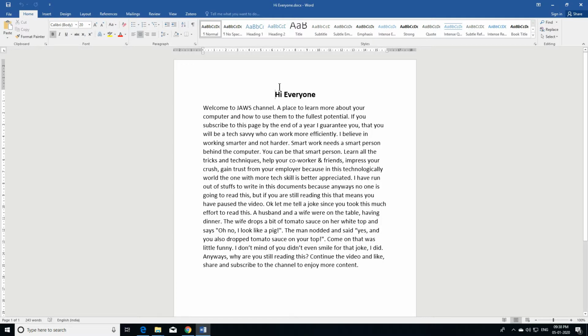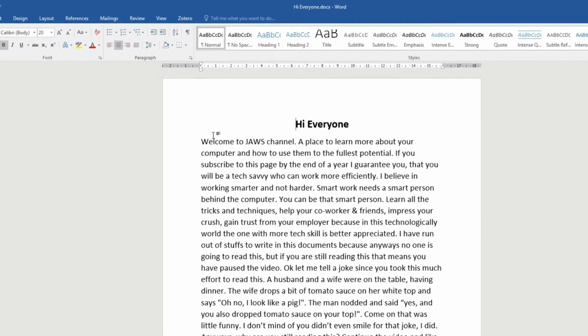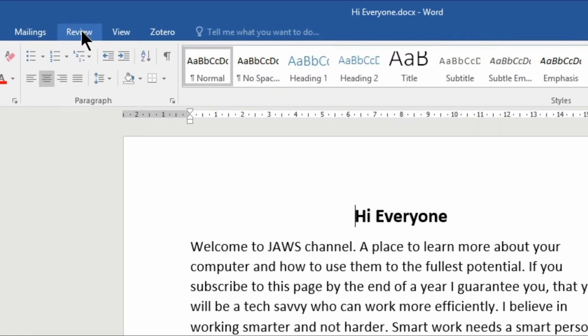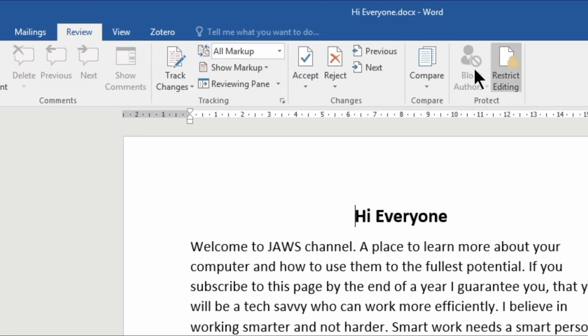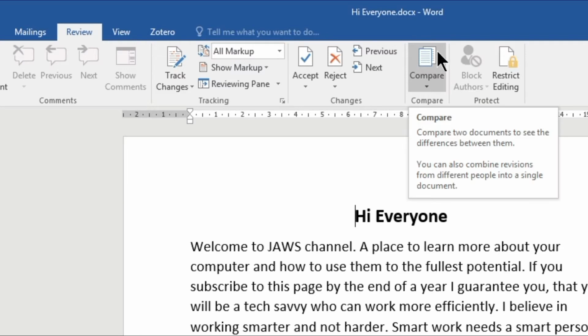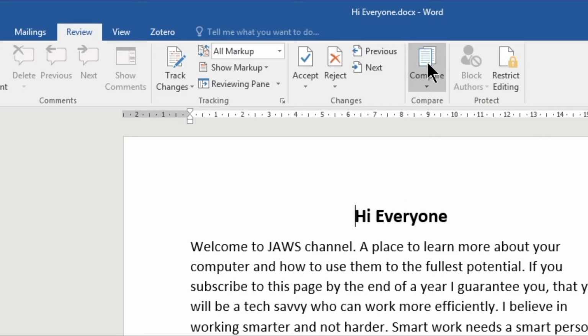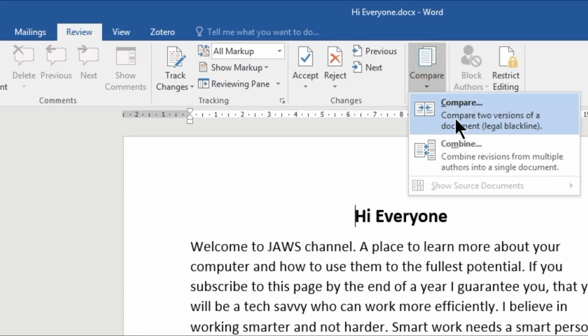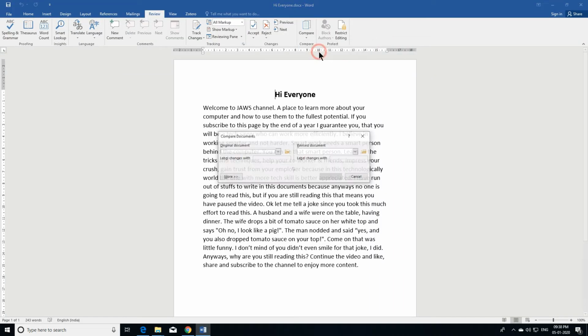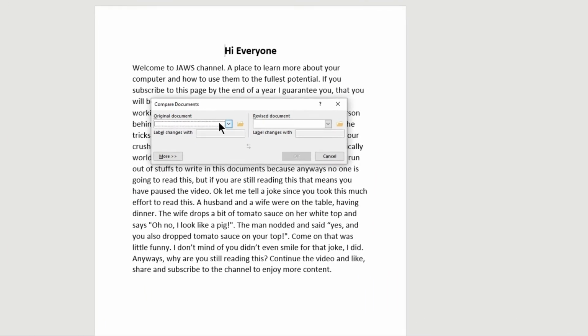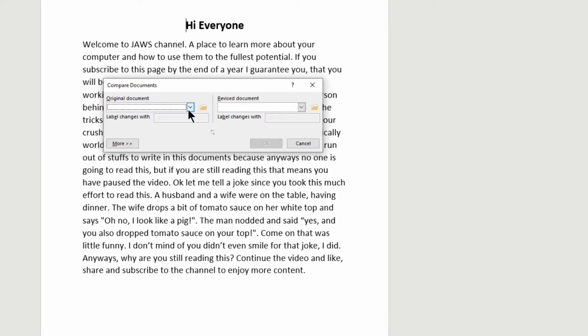Once you open the document, you can see the option called Review, and once you click it, you will see something called Compare. There's also Combine, which you can see later. Now I'm going to click on Compare. Once you open the Compare, it's going to look something like this.